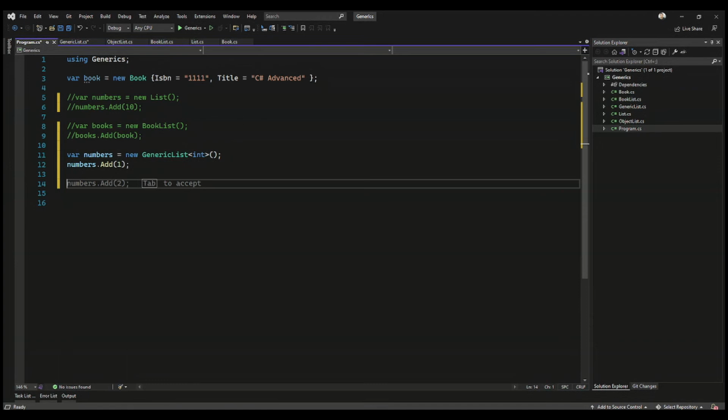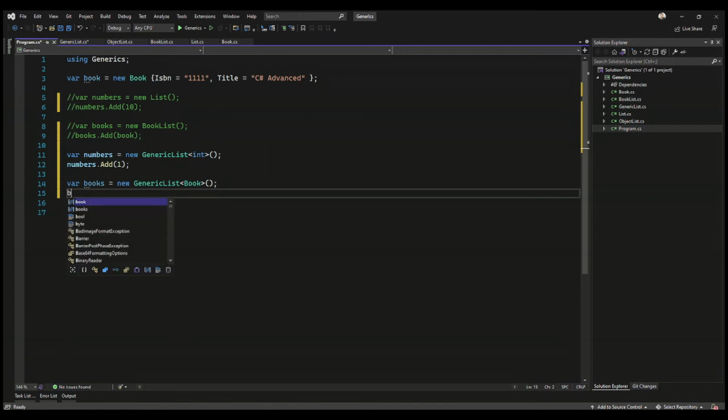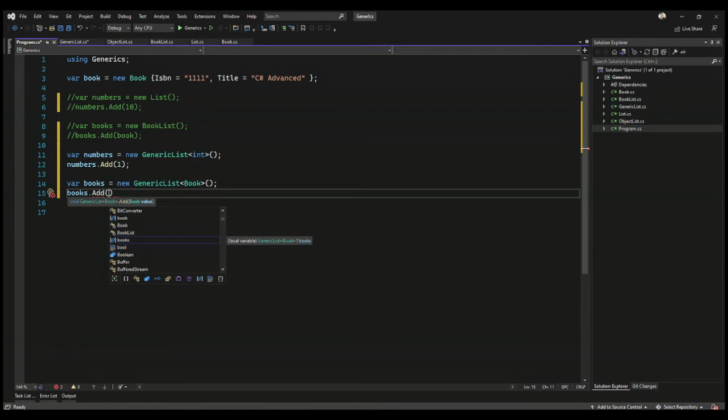We can use the same generic list to store a list of books. So I specify Book as the template parameter and say books, then Add. Now the Add method gets an object of type Book, so a new book.